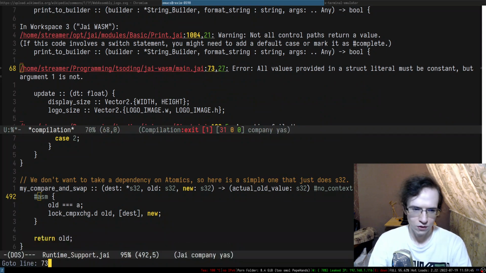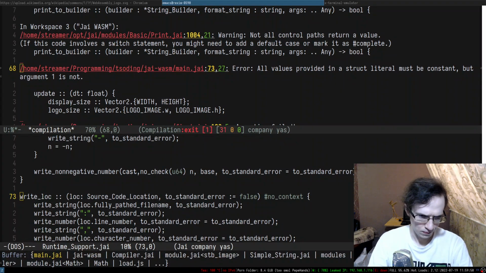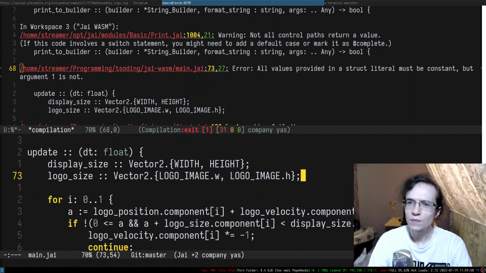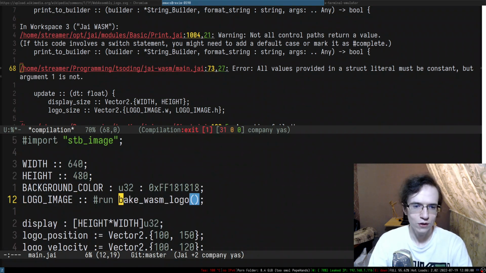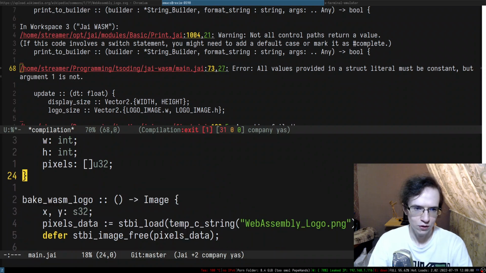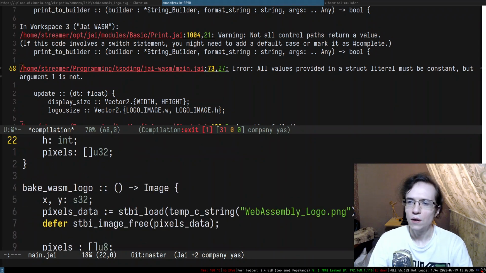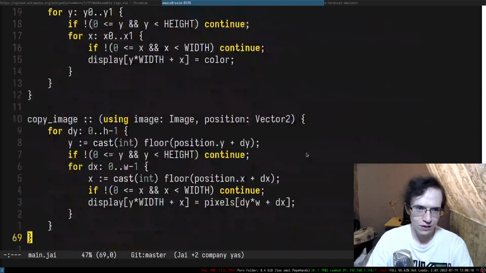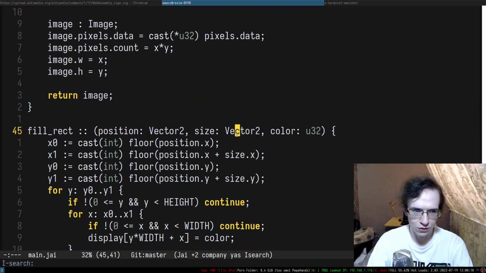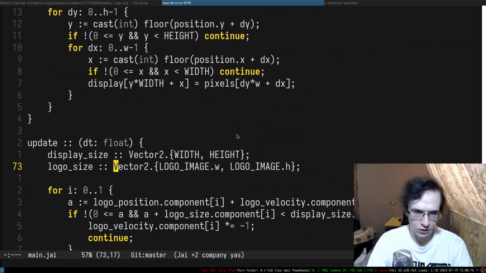So L value is 73. Must be constant, but one argument is not. Are you sure about that? Because we have a logo image, bake wasm logo returns an image, and here is that. Must be constant, and one of them is not. I can't believe that. Okay, so that means we'll have to do something differently.